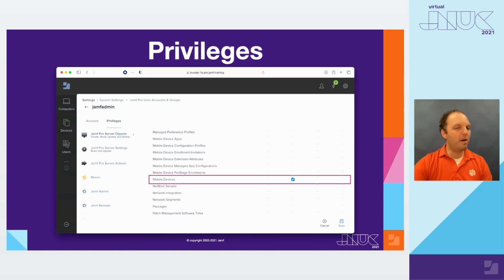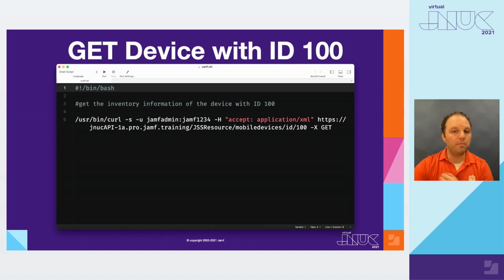So now that we know a bit about curl, we've built our user account, let's actually take a look at what an API call looks like and how we can go ahead and get this device with an ID of 100. So here we are in Code Runner. We're doing this in a language called Bash. There's our shebang at the top.